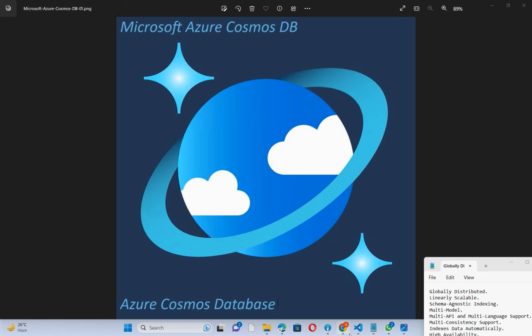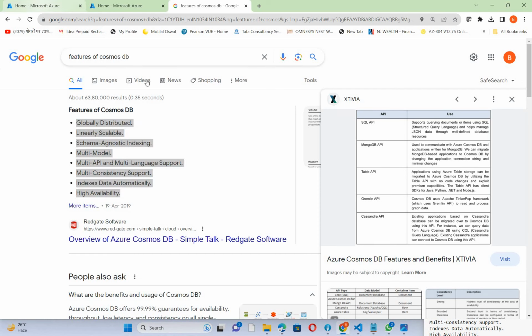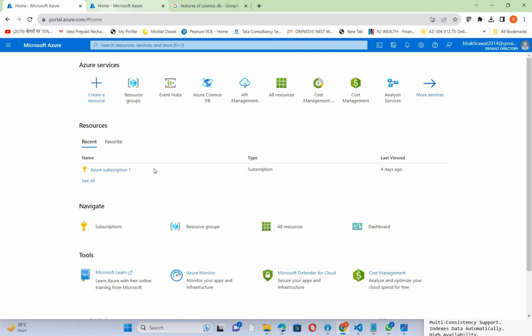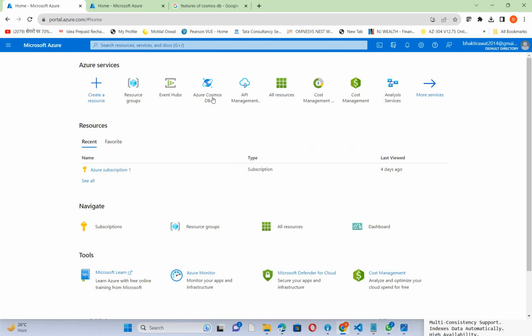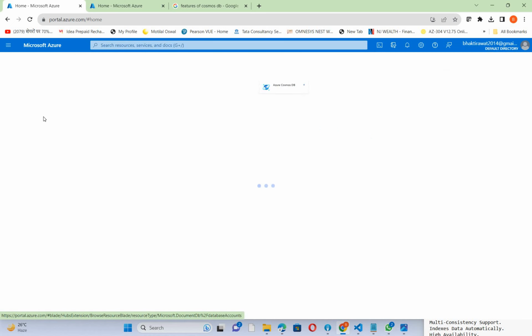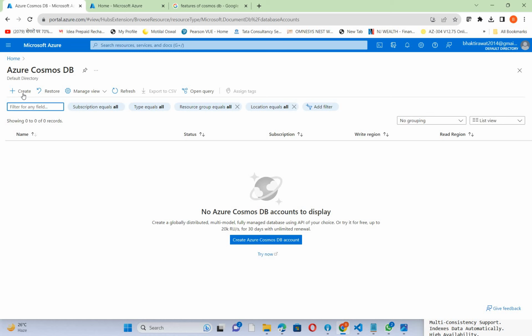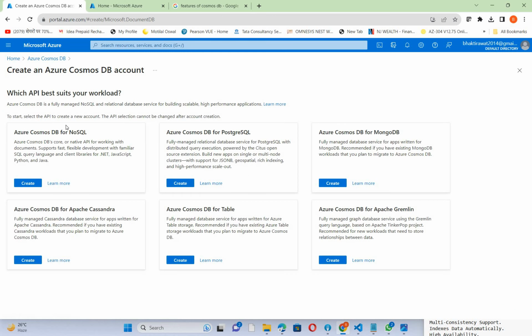So let us go to Azure portal. Here, this is my Azure portal. Here you can click on Cosmos, or you can search on top also. This is Cosmos, Azure Cosmos DB. Click here, and then you can click on Create. Then you can select from the various APIs available for Cosmos. I can go with this Cosmos NoSQL.